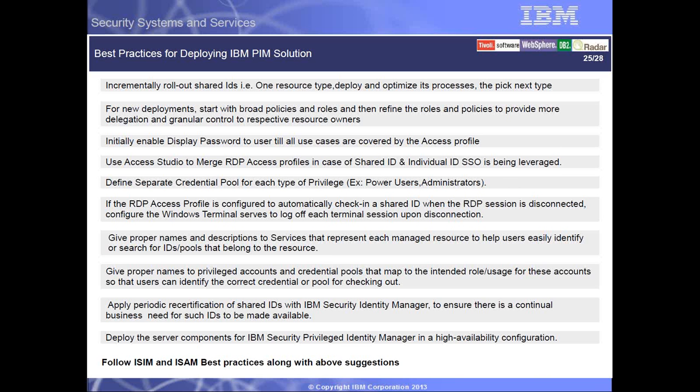Give proper names to privileged accounts and credential pools that map to the intended role usage for these accounts, so that users can identify the correct credential or pool for checking out. So, the naming convention. Apply periodic recertification of shared IDs with IBM Security Identity Manager to ensure there is a continual business need for such IDs to be made available.